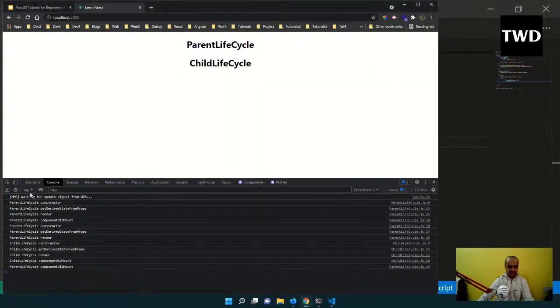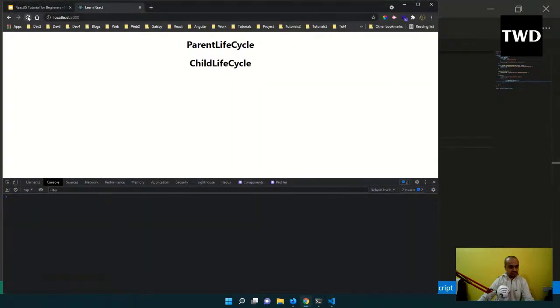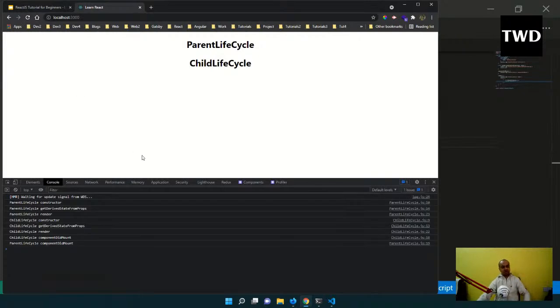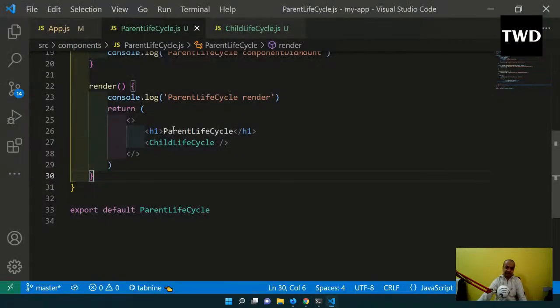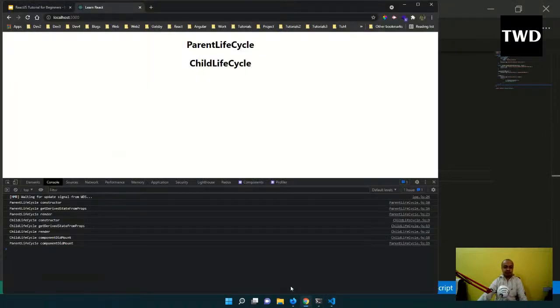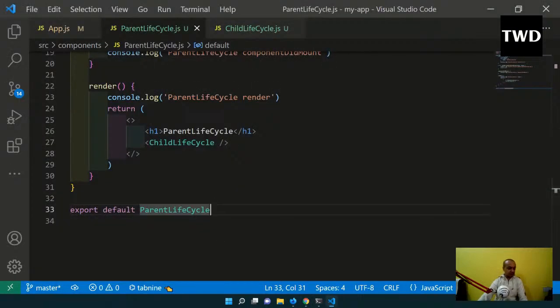So let me go back, and now let me refresh it. Okay, I have refreshed it. Now it is very important. See, parent constructor is run, getDerivedStateFromProps of parent is run, parent render is run. Then see, componentDidMount didn't run for parent. After the render, all the rendering of the child components is also done. So the constructor, getDerivedStateFromProps, render, and even the componentDidMount of child lifecycle method ran, and only then it came back to the parent lifecycle method. This order is very important. So now this is done.